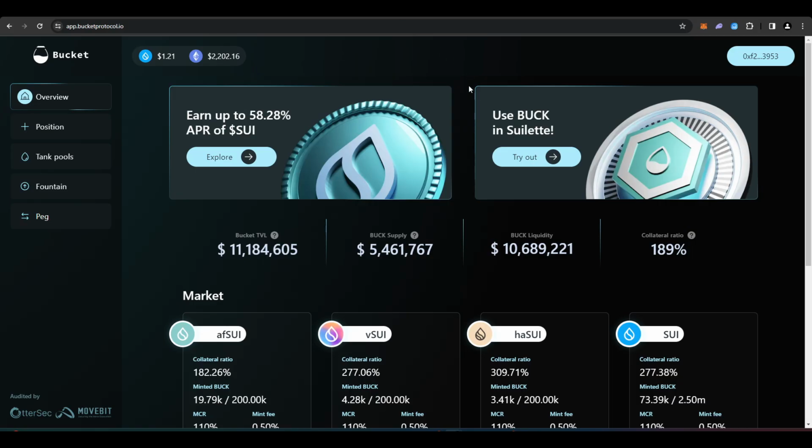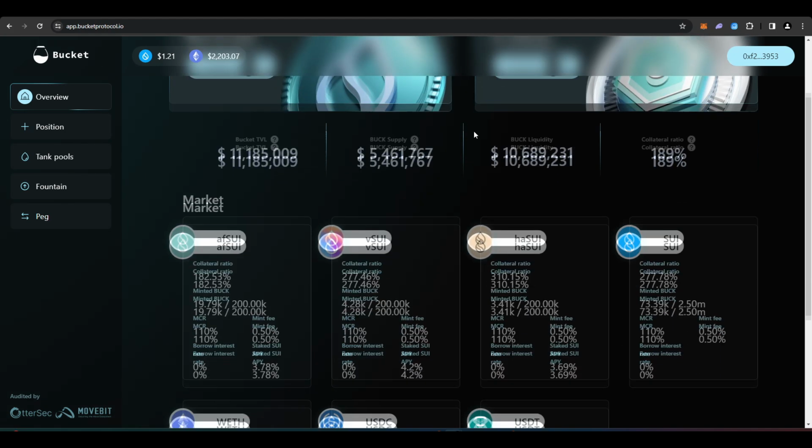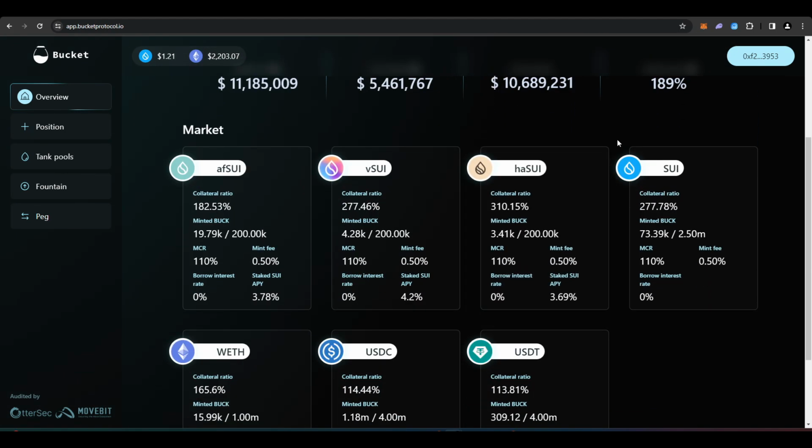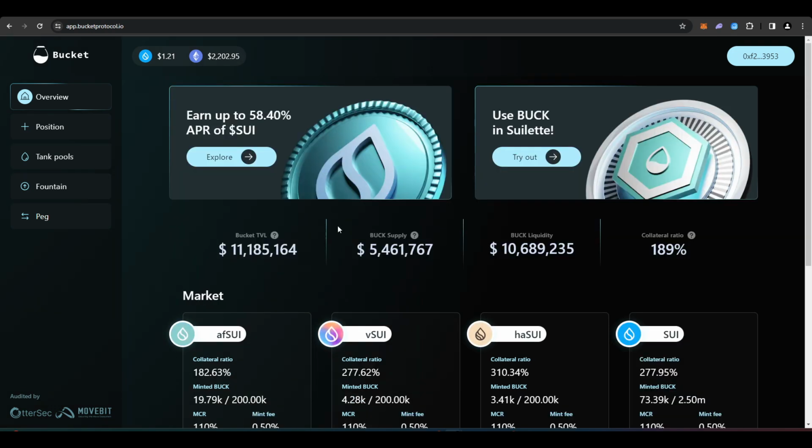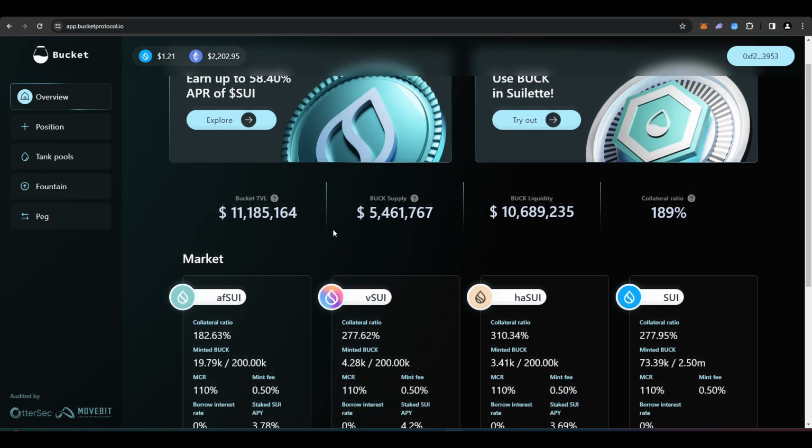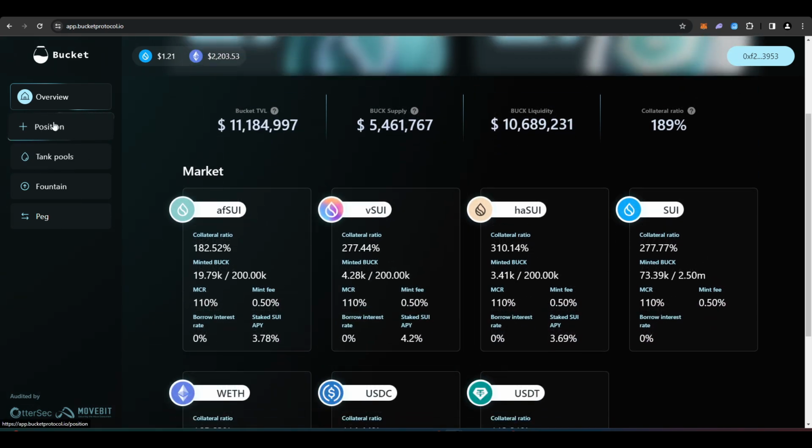Now the next protocol I wanted to take a look at is Bucket Protocol. Bucket Protocol offers collateralized debt positions. So it's almost identical to what we have with MakerDAO on Ethereum. Basically how it works is that you can deposit Sui into Bucket Finance and then mint a stablecoin against it. And the stablecoin that Bucket Protocol offers is called Buck. So I'll show you how to do this now.